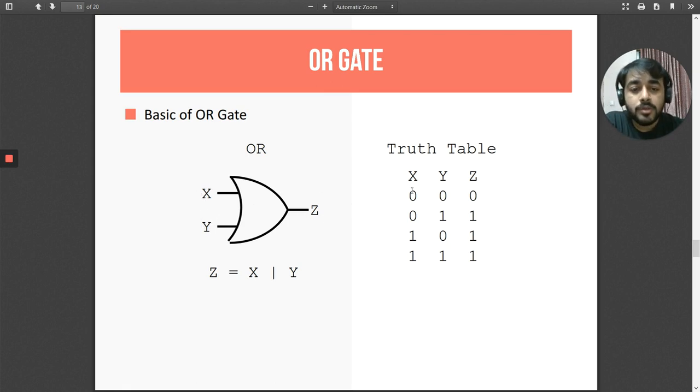We can see from the truth table, if both are 0, definitely we will not get any output. But if either one switch is on, here Y is on, we are getting an output. Here X is on, we are getting an output. Here both are on, so definitely we'll get an output. So this is the OR gate.